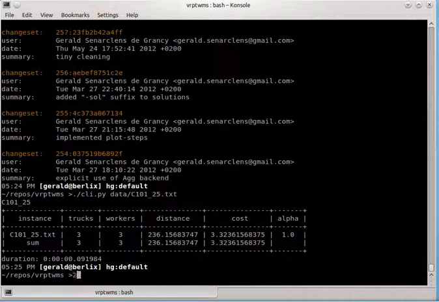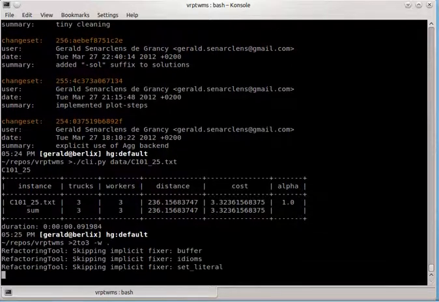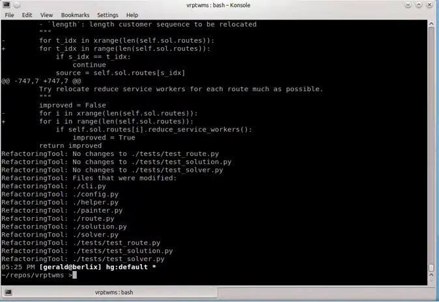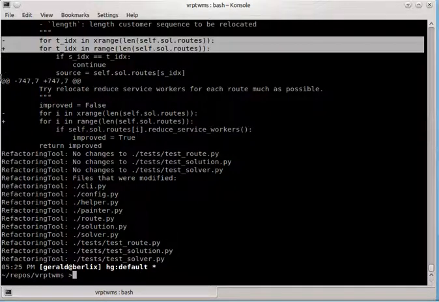Good. Let's run 2to3 with the option -w, which means change the files in place, and the dot means change all pure Python files in the current directory and its subdirectories. We see the differences, so those are the changes made by 2to3.